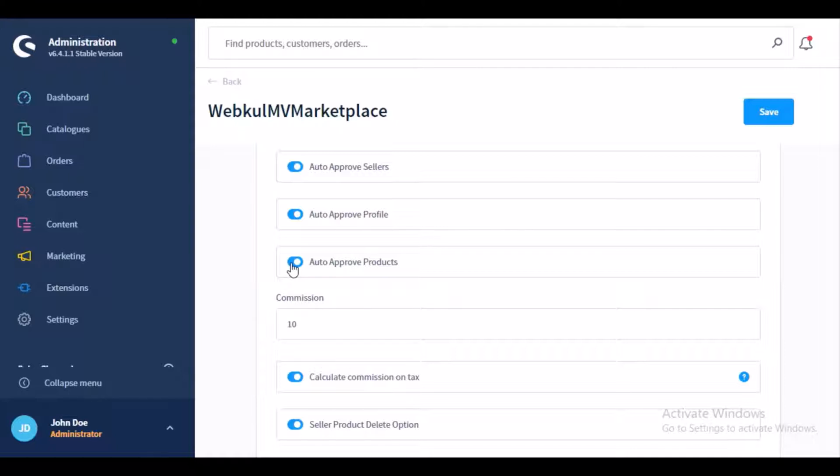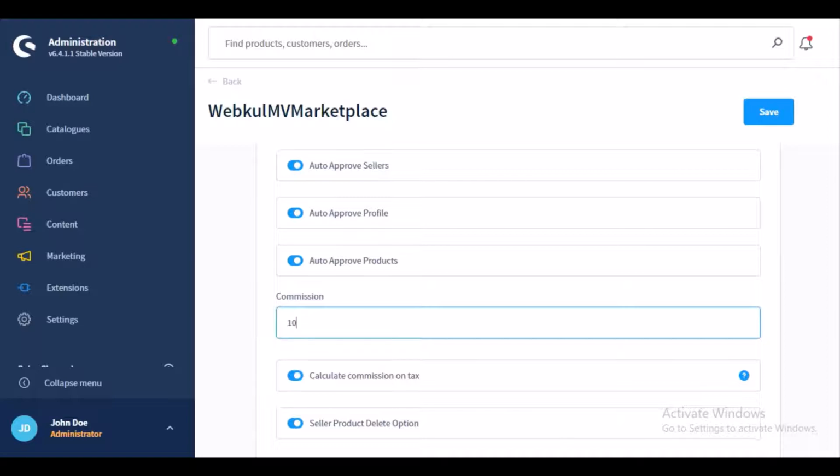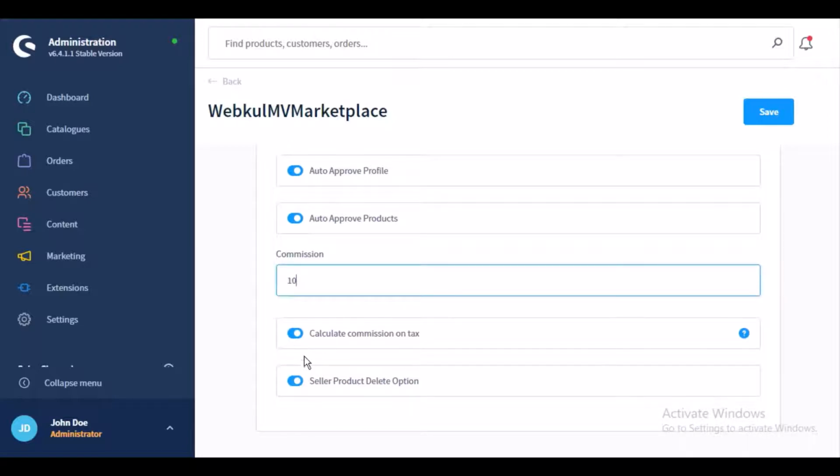Now the next option is commission. Here the admin can set the commission percentage that he wants to get on the seller's product sale. Here I have set 10. Now the next is calculate commission on tax. Enable this option to calculate the admin's commission on the product's unit price. Now the seller product delete option: enable this option so that the seller can delete the seller's product. If you do not enable it, sellers won't be able to delete their products.